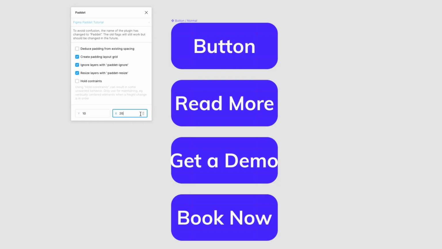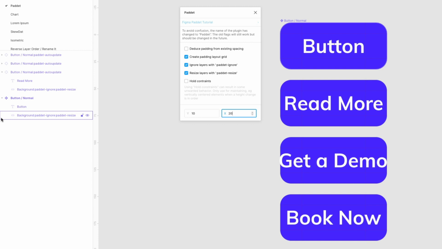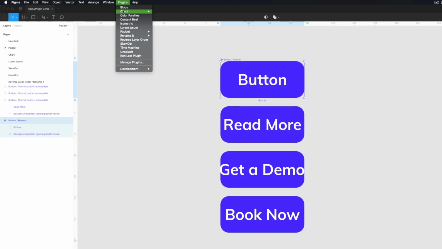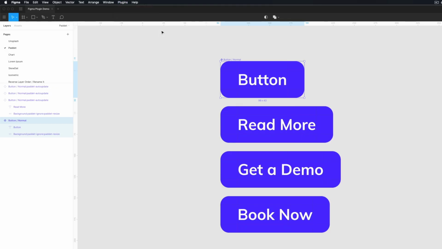With Paddet, you set the padding on the master component and use Paddet flags on layers to control the behavior. For example, this layer has the Paddet ignore and Paddet resize flags to ensure they get resized correctly. Now you can quickly resize all the instances by running auto update on the master component.